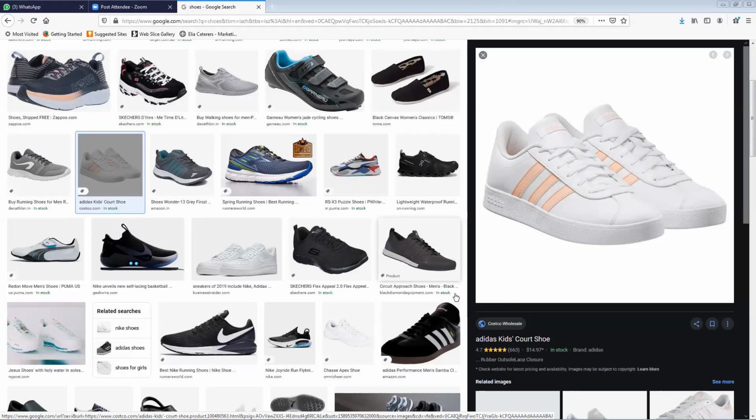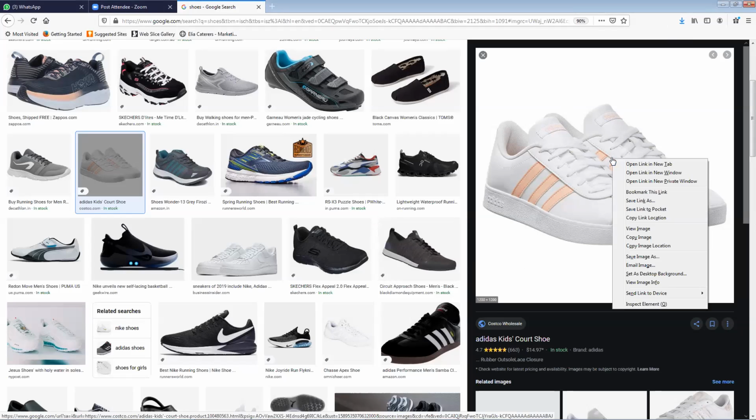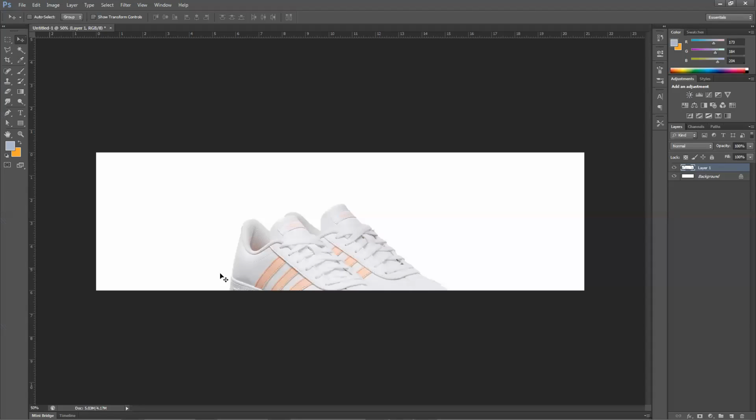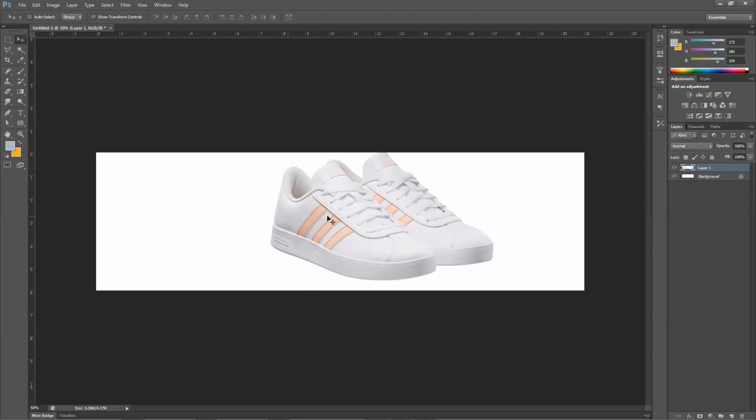So it's 1000 by 1000, which is fine. Edit, copy, and go back to Photoshop and paste. Now, in this case, obviously, it's easy because it's white on white.